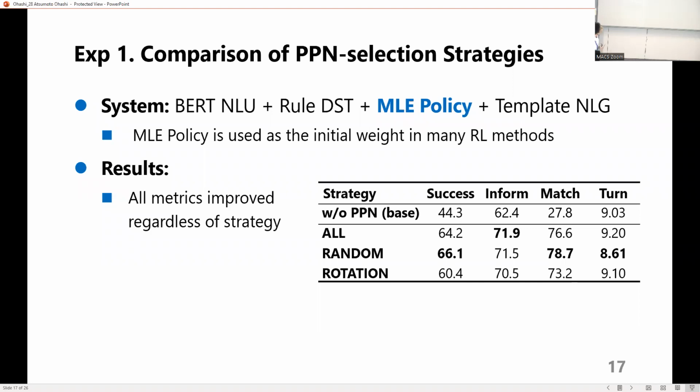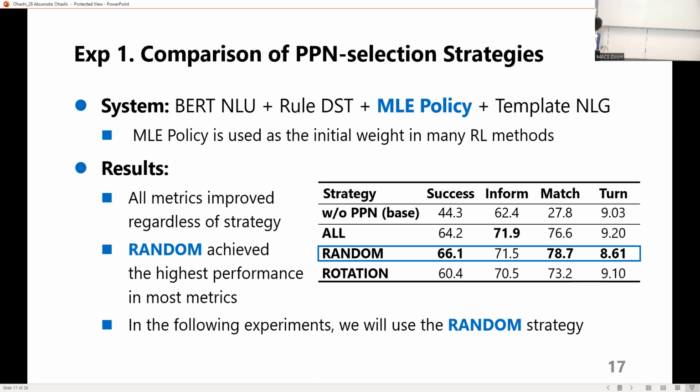This table shows the results of the system without PPN, the base system, and the systems with PPN trained in each selection strategy. Overall, all metrics improve regardless of strategy. So it indicates that the post-processing is effective. Next, the random strategy achieved the highest performance in most metrics. So in the following experiments, we will use the random strategy.